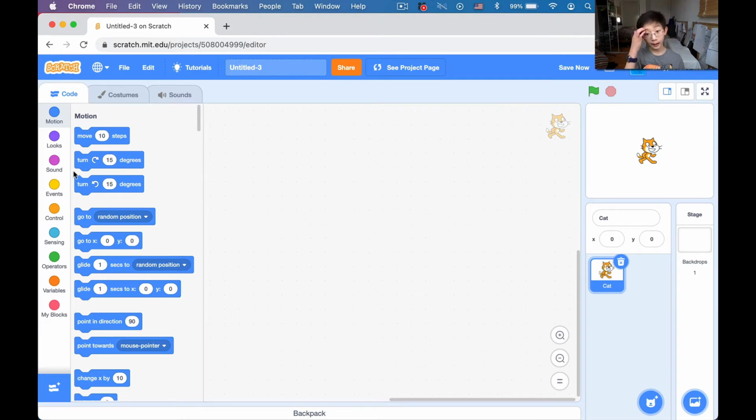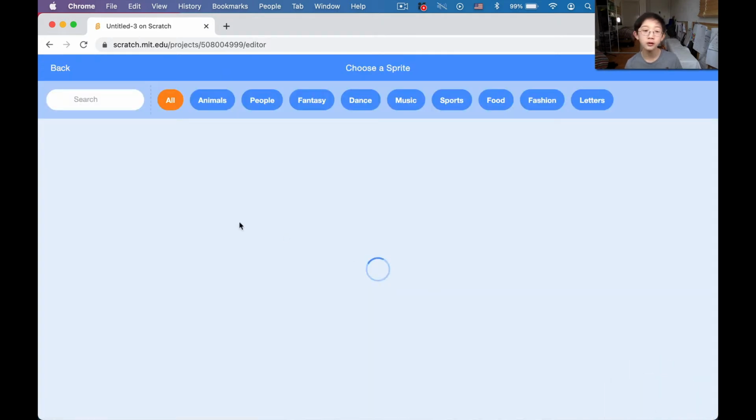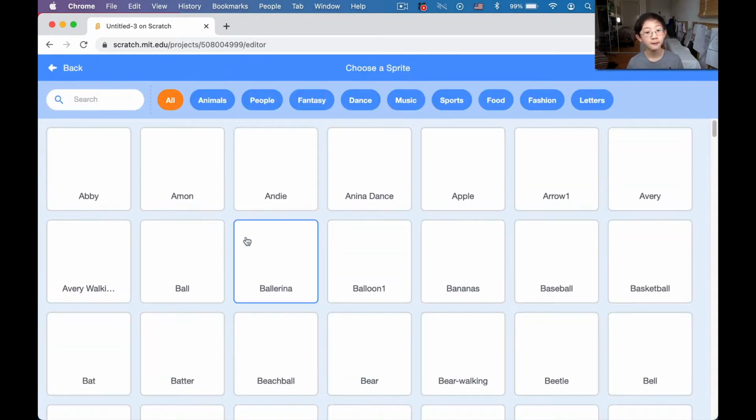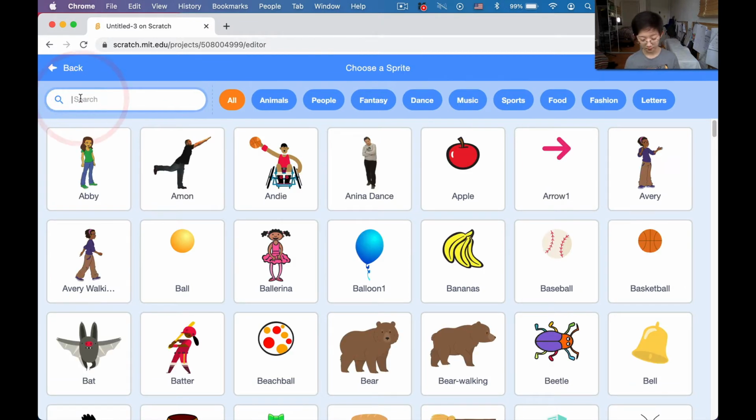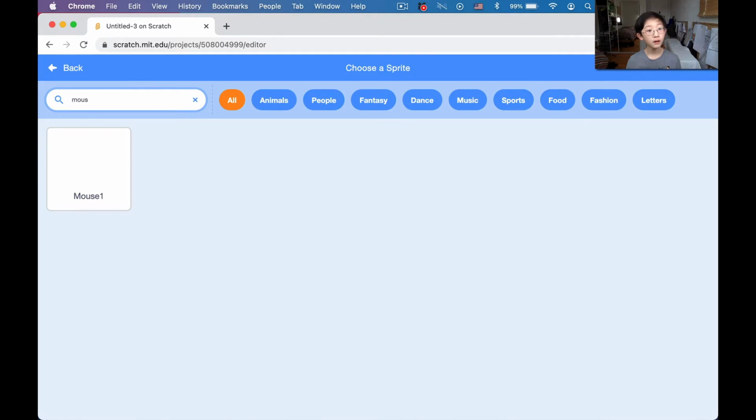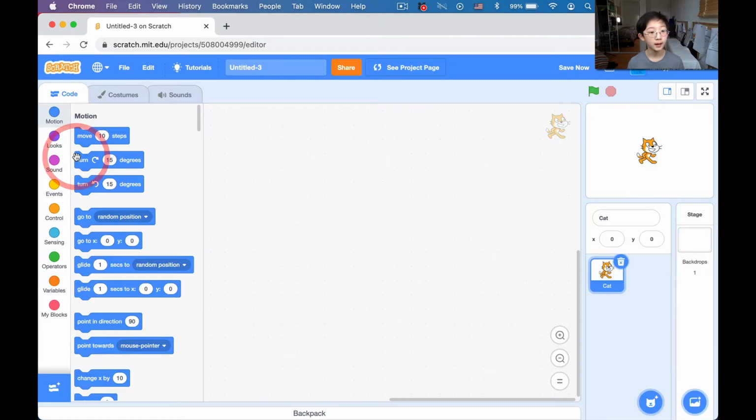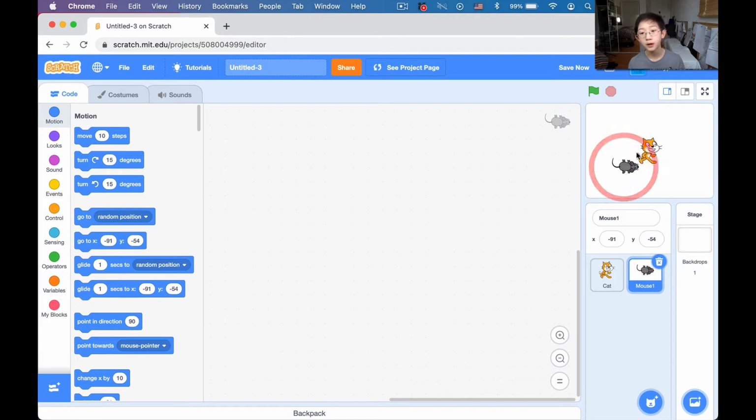Great. Now we're going to create a new sprite, and this is going to be our player. How do we do that? Well, there's this plus sprite button in the corner here. We can just click this, and it'll give a list of sprites that we can choose from. I'm going to search for mouse, and we should see Mouse 1. Just click that, and there we go. We have a mouse in our project.